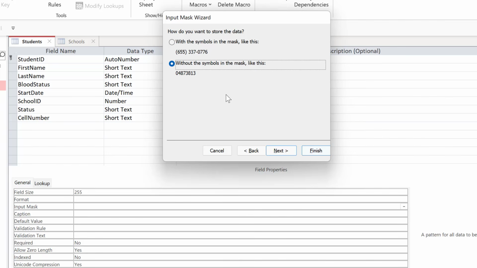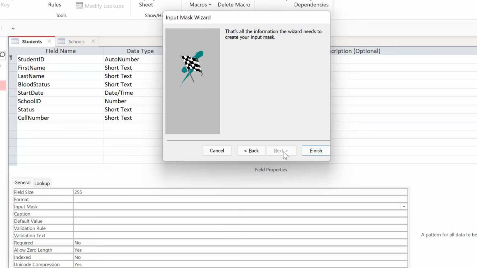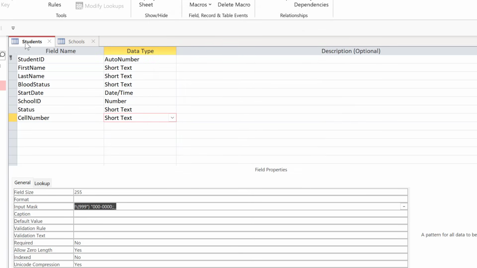And now this is how it gets stored. I don't need to store the dashes and the space and everything, so it will get stored. It gets viewed like this for input, but when it gets stored, it will just be like that, and that's what I want because it will save a bit of space. Go next, hit finish. And you can see that there's an input mask there.